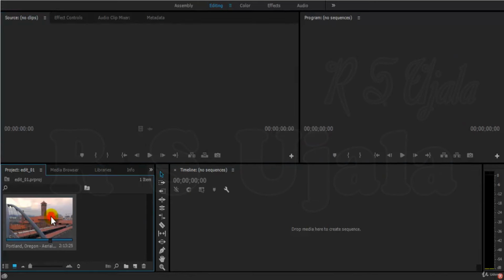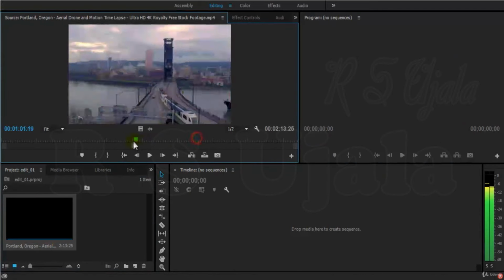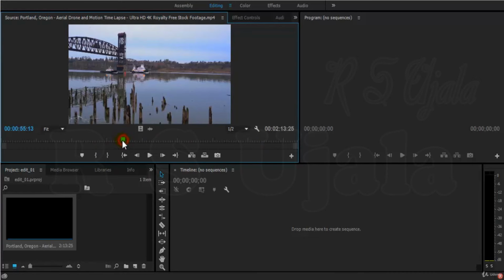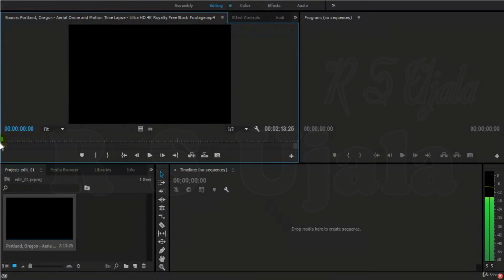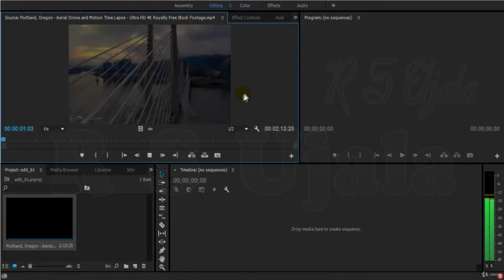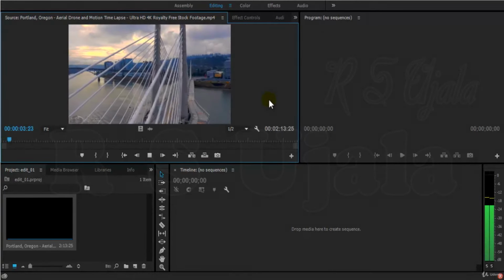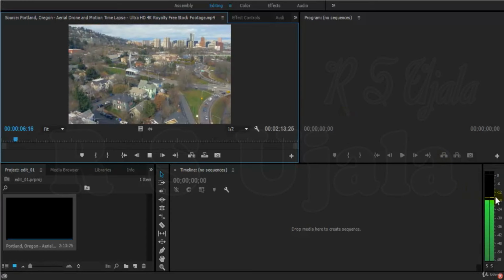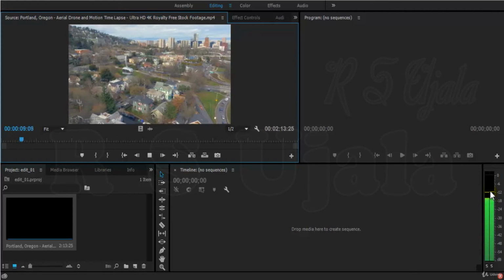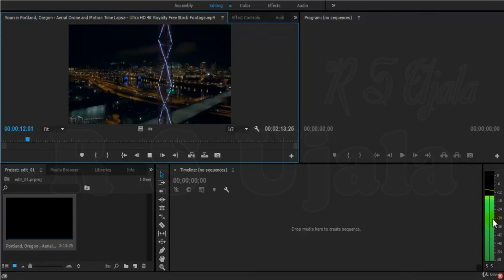Now I just double clicked here. So this is my source window. I can just hit the space bar to play the video in the source window. Note, this video is being played from the video which has been imported in our project panel. I'll just hit the space bar. Now you can see these audio bars are also showing according to the audio frequency.